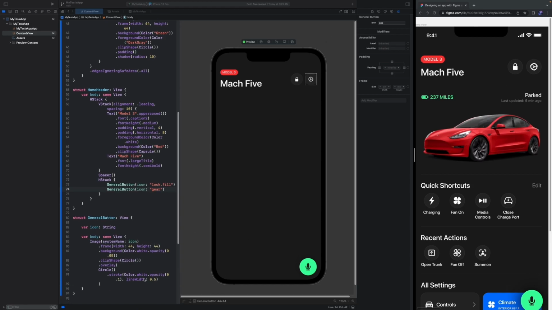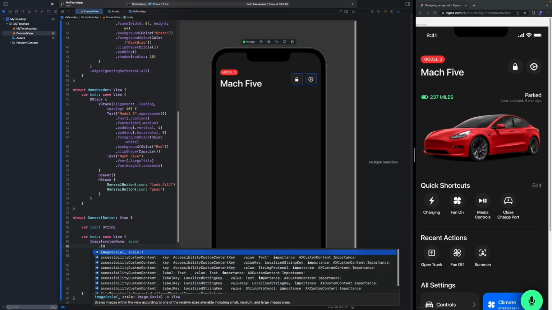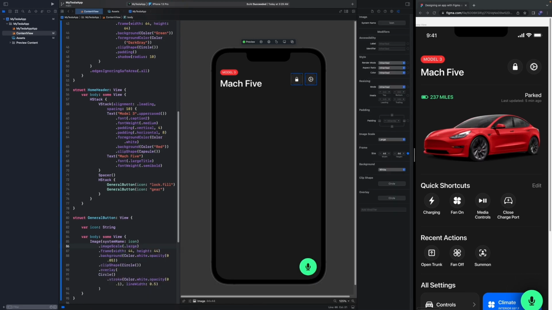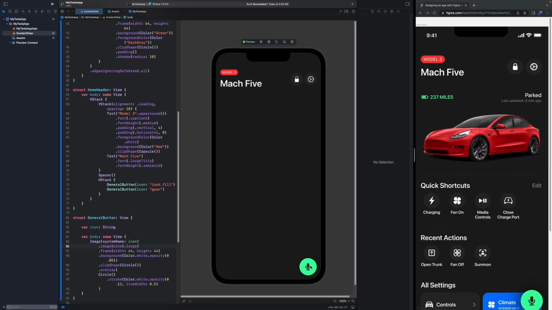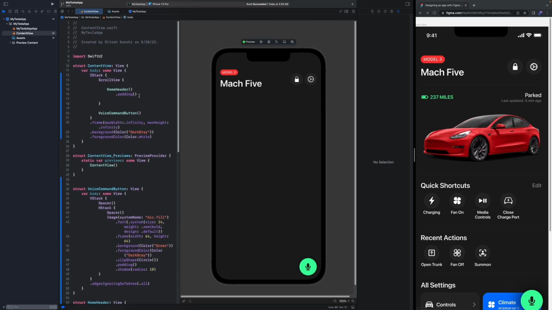It looks pretty similar. I think we just need to go a little bit bigger in font size. So we can use image scale.large to get that result that we'd like. And that kind of just does it out the gate for us. This would needed to be a little bit bigger, obviously. And just like that, we've already created the top of our app.